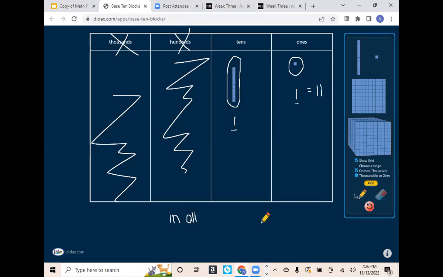All right, boys and girls, we're going to try a few more. I'm going to grab another 10 right here. All right, as you can see, it's also 1 group of 10, correct? And now we're going to get 1, 2, 3, 4 ones. You see that, boys and girls?